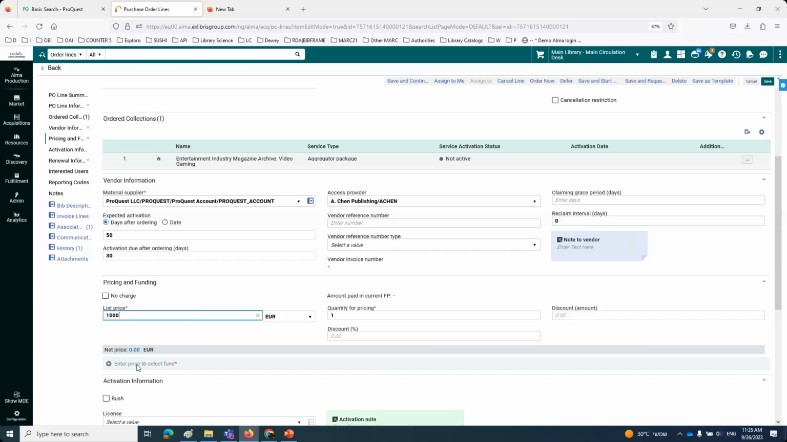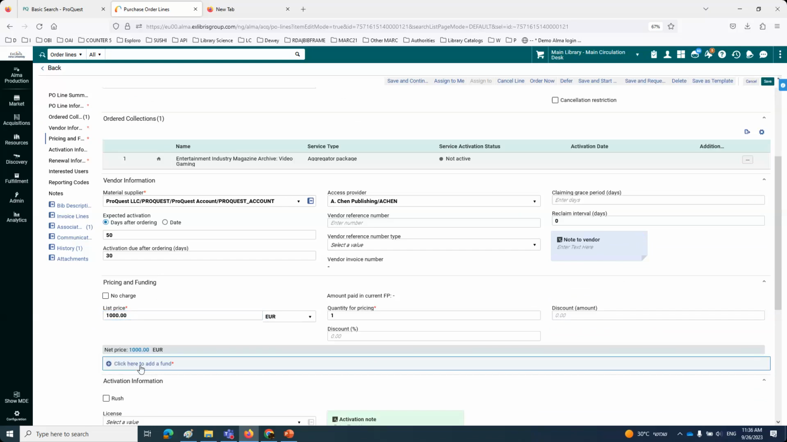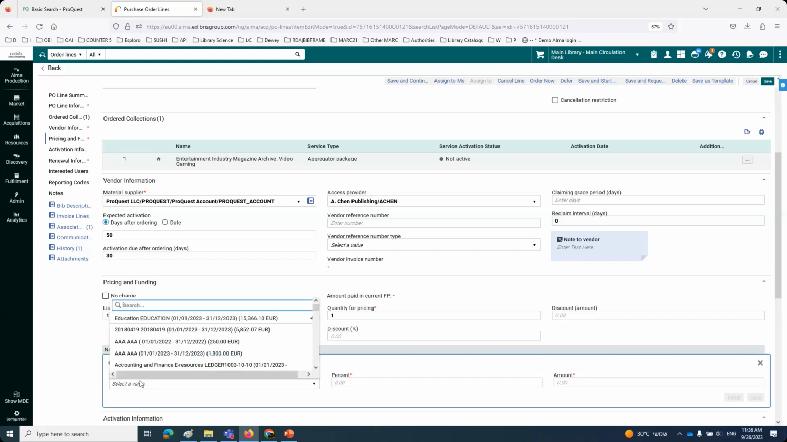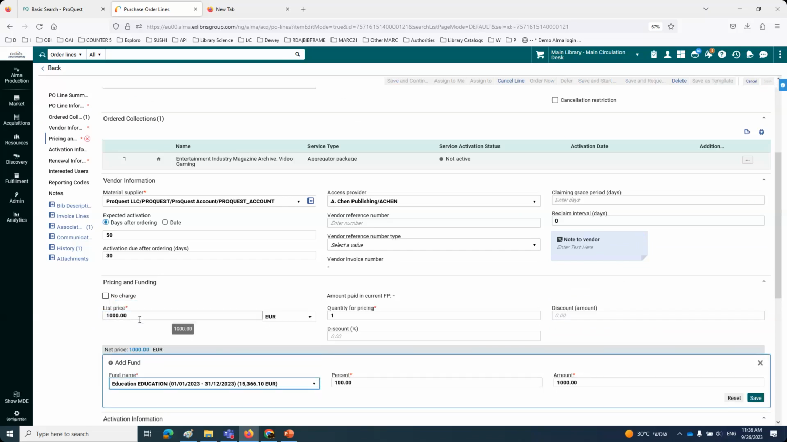Notice here it says enter price to select fund, where I'm moving my mouse under the net price. You can't add a fund until you add a price. So now I've added the price. Now I can click here to add a fund. We're going to use the same fund we used previously. And everything looks good so far.